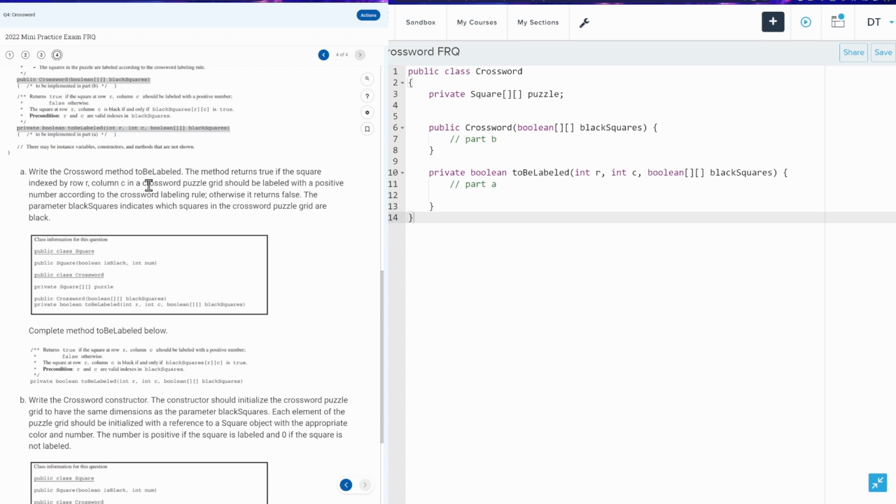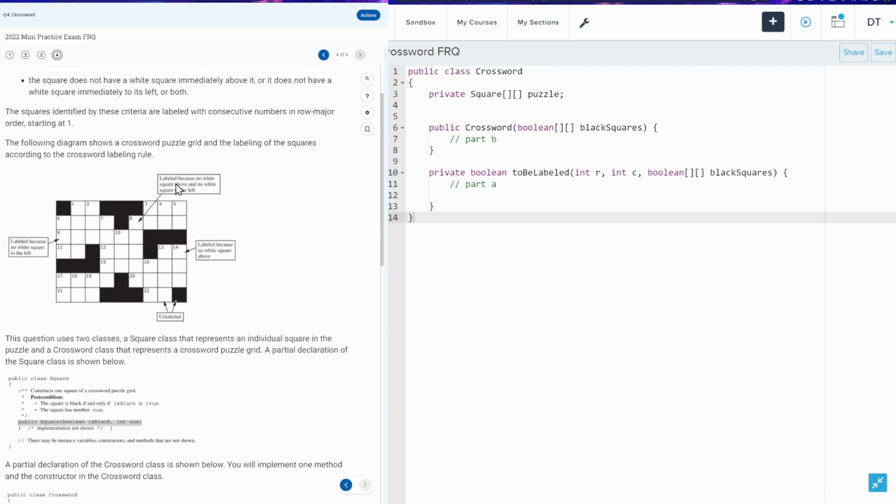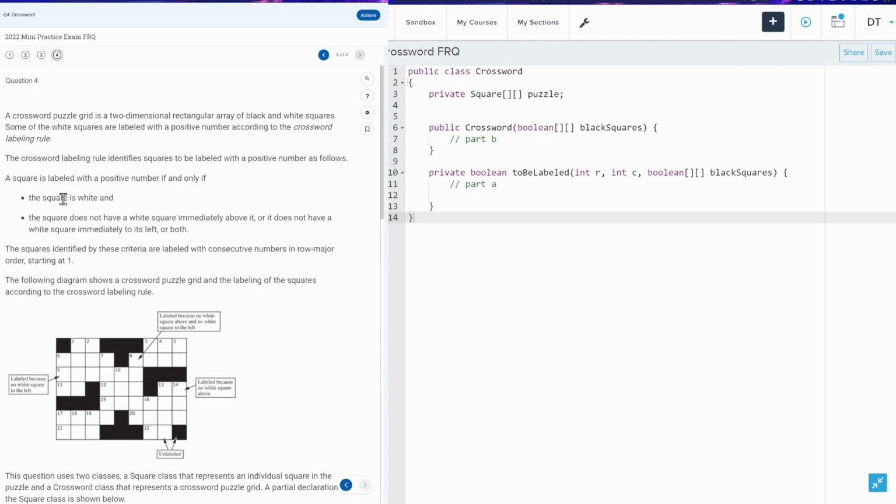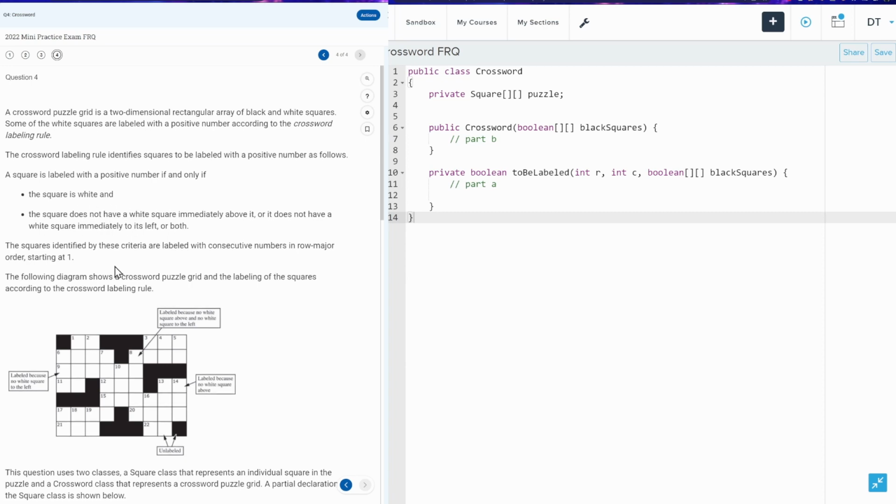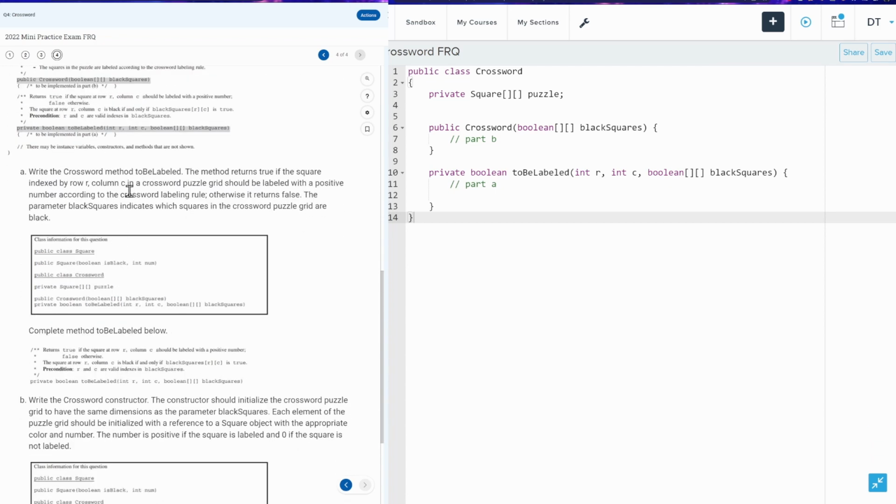Okay, so what we're really doing in this question is we're going to take the rules that they've given us earlier. These are conditions, and we're going to put that in some kind of if-else statement to determine the rules, and we're going to return true or false depending on whether we got the rules right or not. Okay, so the method returns true if the square should be labeled with a positive number, otherwise it returns false. The parameter black squares indicates which squares in the crossword puzzle grid are black.